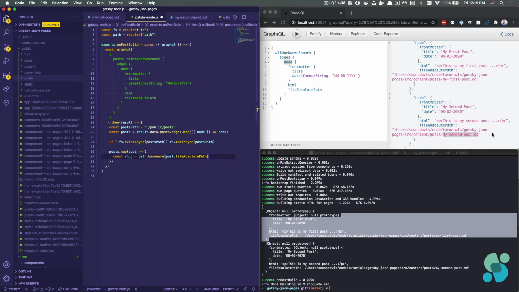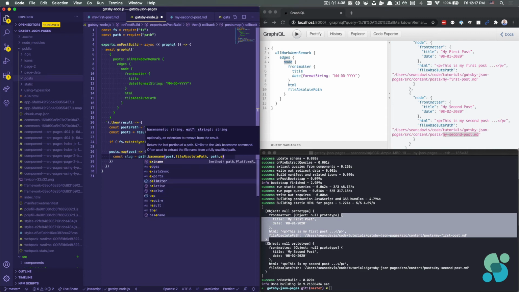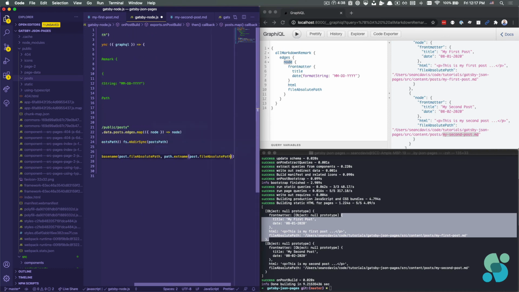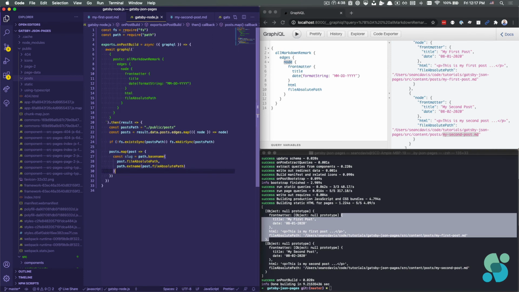We don't want the .md because we want to replace that with .json. So this basename function gives us the ability to pass a second argument, which is the extension. And if that extension exists, notice that it is removed from the result. It says optionally an extension to remove from the result. And we can get that using another path method, which is called extension name, and again, passing the file absolute path. So that's a lot, but it's a nice, easy, abstracted way to grab the file name without the extension. So there's our slug. And then next, let's format the data for each post.